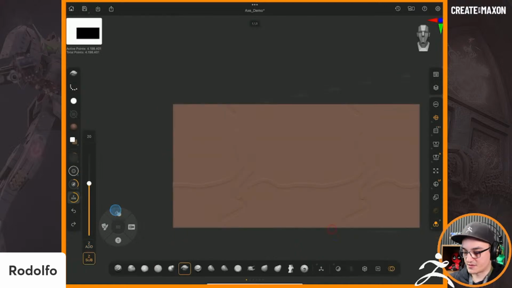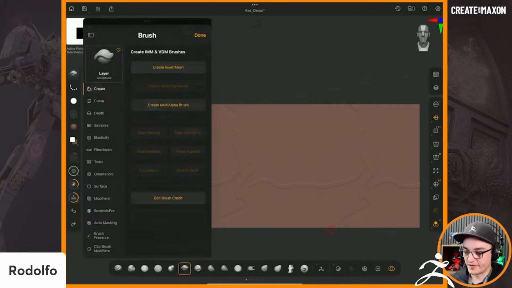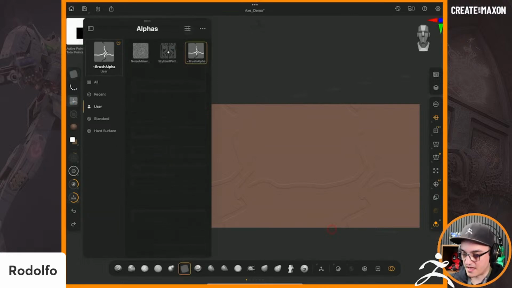And then after this, what you want to do is go to your brushes, go to create multi-alpha brush. It's going to create that as an alpha, right?